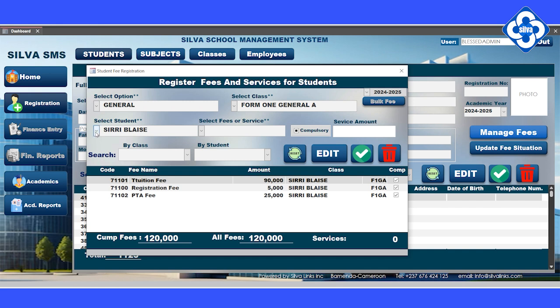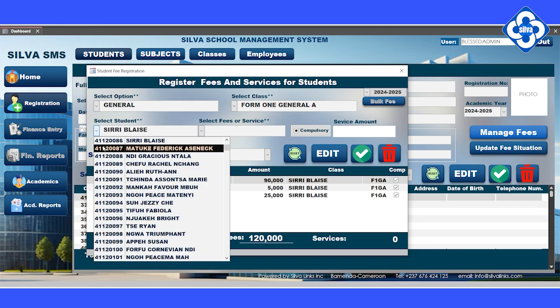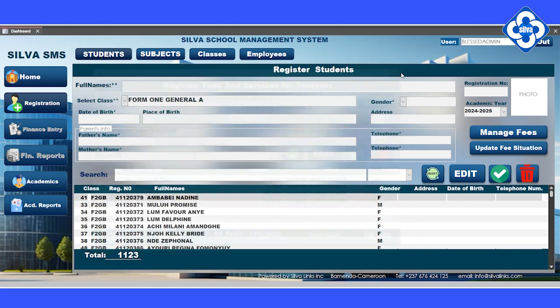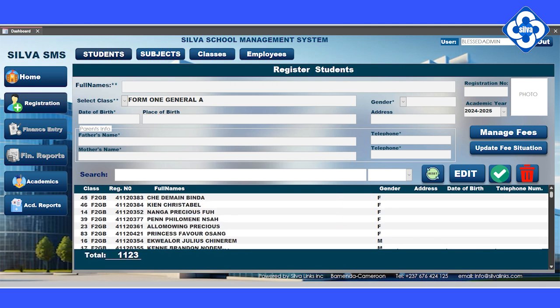All right. So if I take now again that student, you see that 170,000, 35,000 for, and I think okay, this amount is showing that it's okay because we have 35,000 plus 135,000, making 170,000, something like that. All right, so that's how the fee management for students and fee registration for students works.